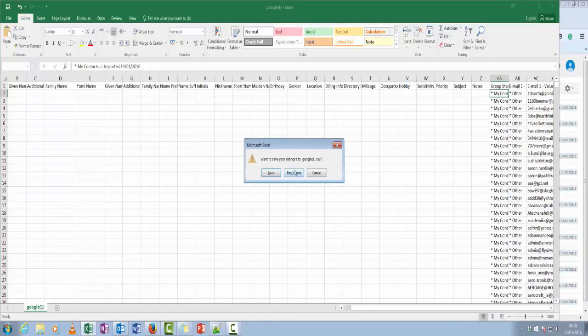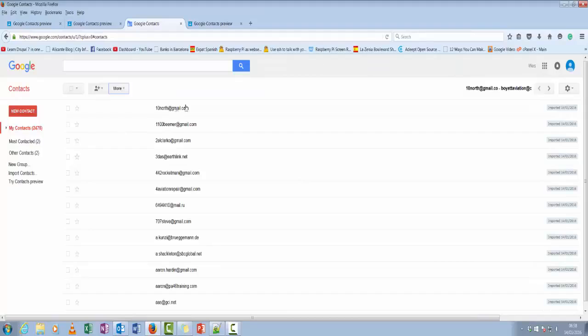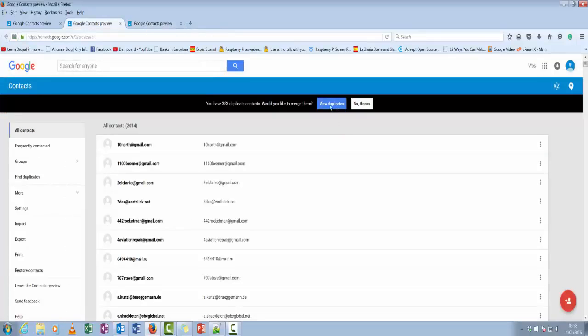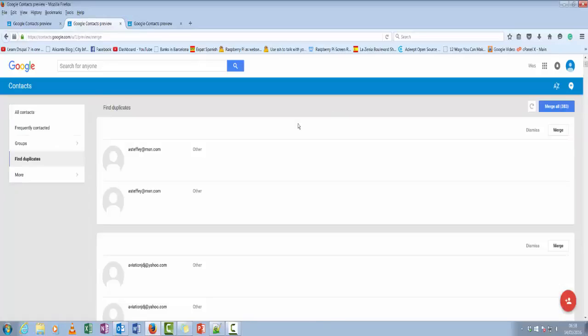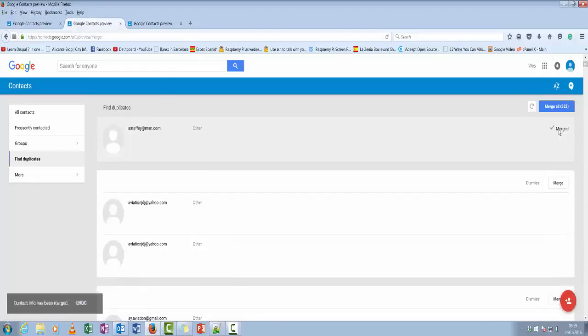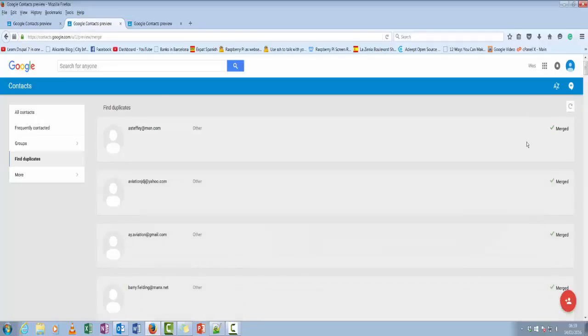Now, the next bit, I don't want to save that, is when you go back to the new one, which is why I was on the new one a second ago. Let's close that one down. It will actually sort your duplicates out for you. So just go view duplicates and just go merge. Is there a merge all to save time? Merge all, there you go.